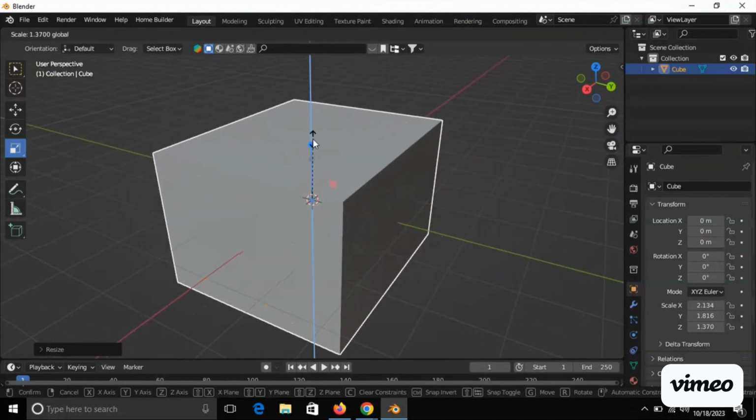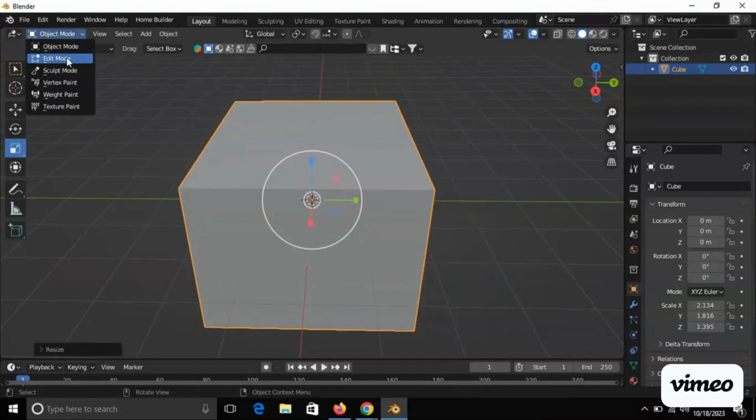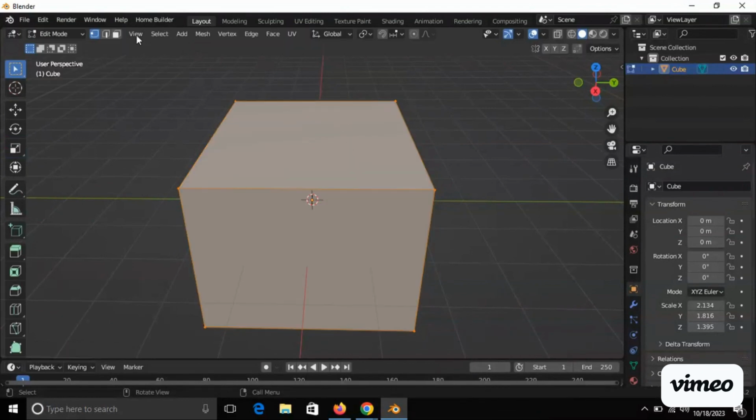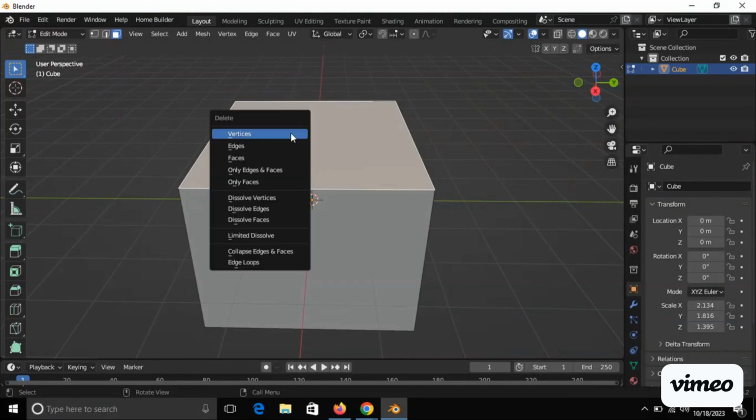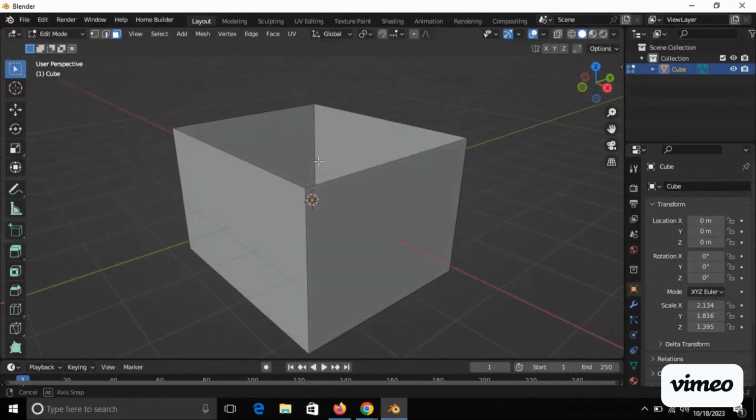Now let's go to edit mode and come to this face here, and delete the top face. Good, we have opened the carton.